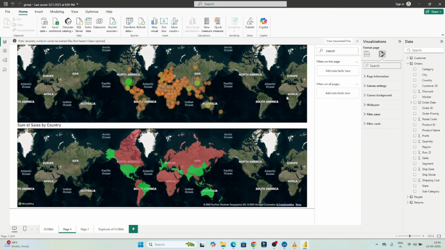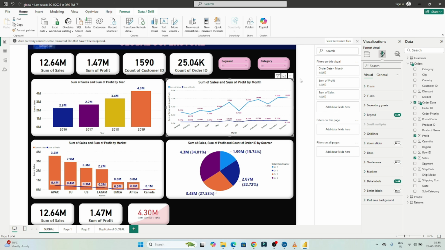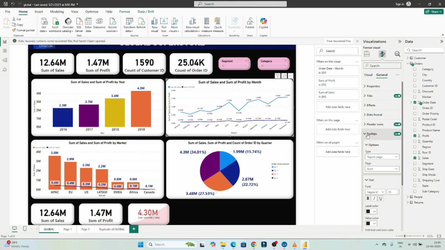Once you click that, you can see here we have one option, Format. In the page information you have to go, and you can see Allow use as a tooltip. So click on it. Once you click on it, now go to the global. Whenever I hover here, that particular chart should show. So click on this chart, go to Format. Here we have one option, General, click on that. You can see Tooltips, so click on that.